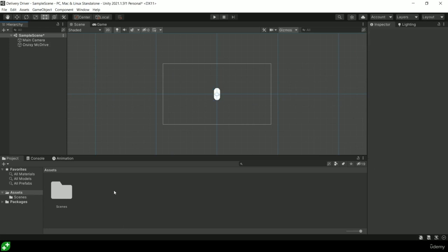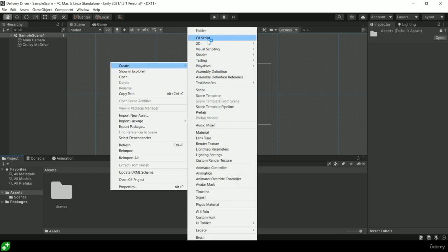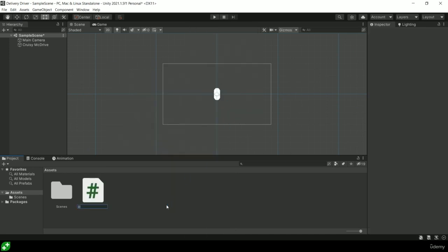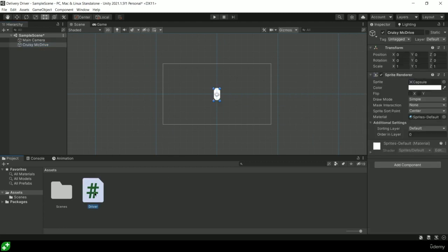What are we doing next? We're creating ourselves a script, so right-click down in the Assets area, create C# script. We will call this driver. Now the last step was to click on Cruisy McDrive and then drag over driver. I could have also clicked on add component and searched for driver in there. That would have done the same job.